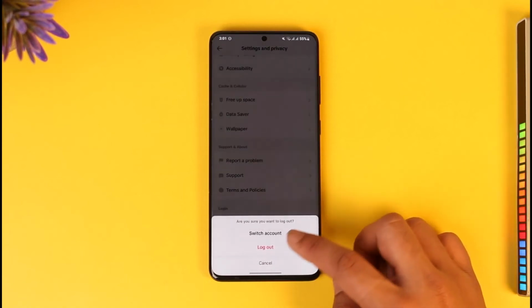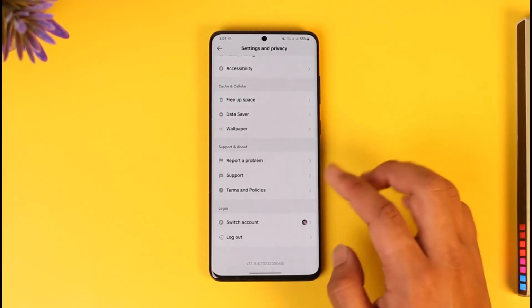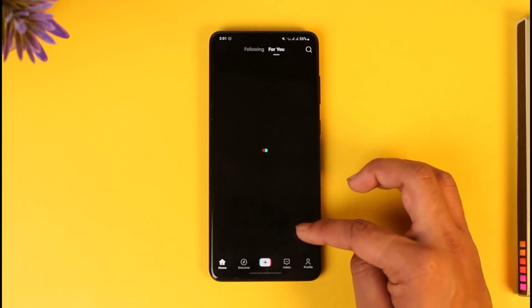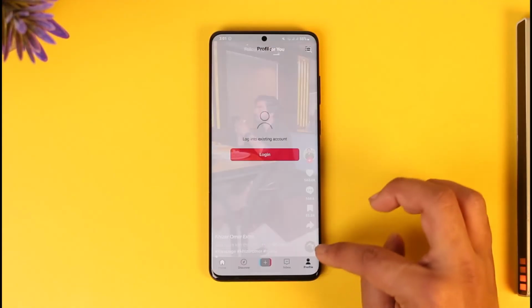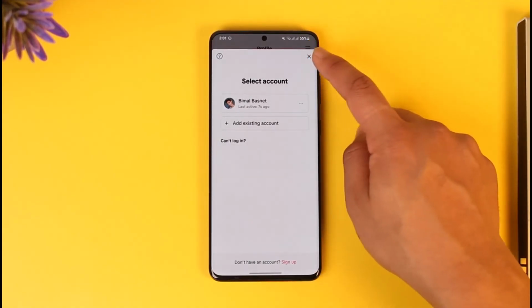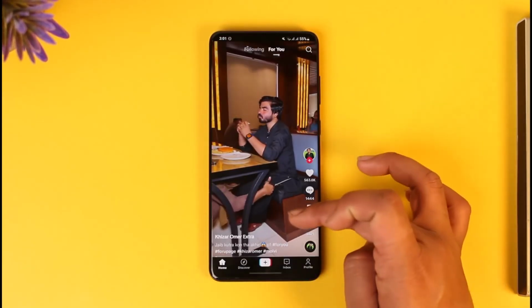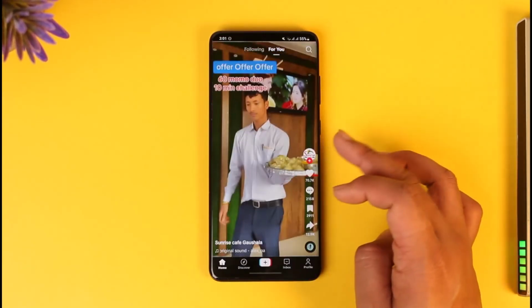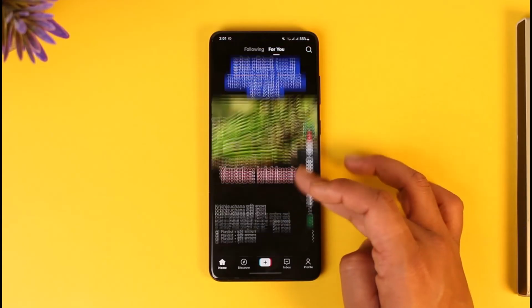So if I go ahead and log out of my account here, I'll just go ahead and log out, right? And once I log out, you can see I'm still able to watch TikTok. So if I come to my profile page, you can see I'm not logged into my account here. As you can see, it asks me to log in. But if I come to the home tab, you can see that I'm able to watch TikTok, which means that you don't need to have an account and you can use TikTok as a guest.